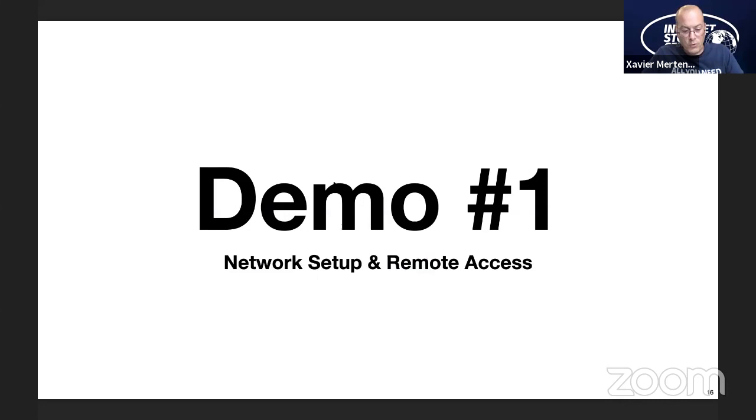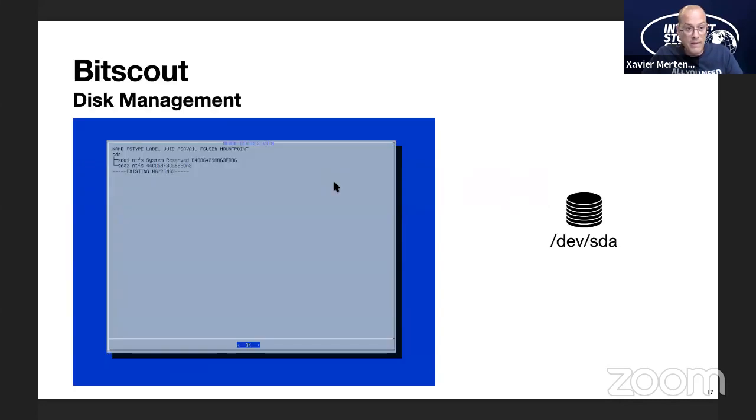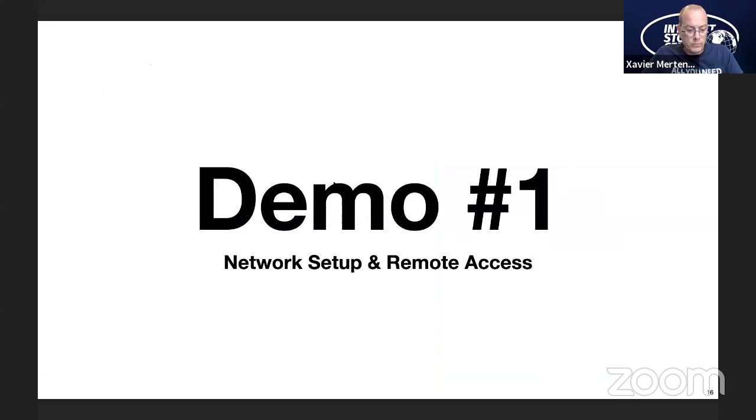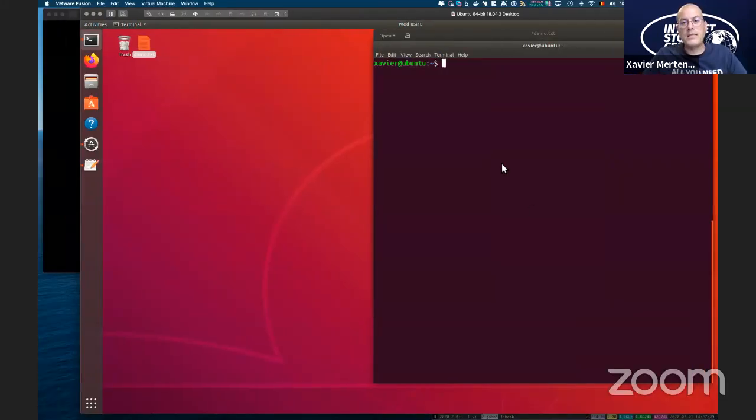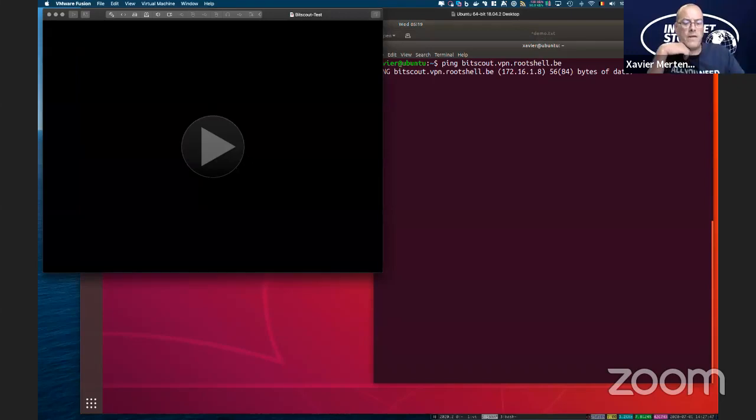So the first demo is just the network setup and remote access. I will show you this live. Well, yeah, let's switch like this. So this Ubuntu system, considering that it's the expert system, I will just do a ping to the IP address of the live CD, which is bitscode.vpn.functional.de, and you see that the system is not live. I will just boot my VM.